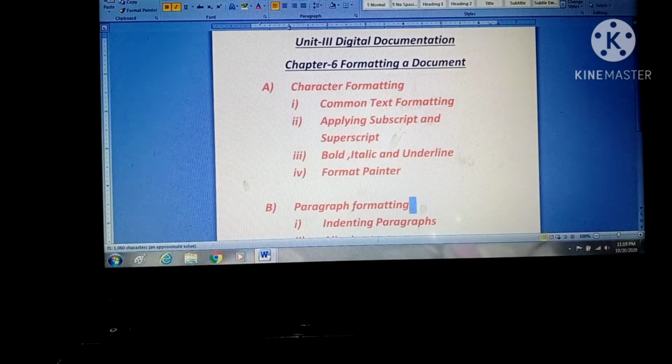Good morning, dear students. Today I am going to start chapter 6, formatting a document, under unit 3, that is digital documentation. Earlier we have done chapter 4 and chapter 5, in which we covered digital documentation, and now today we are going to start the chapter on formatting a document, that is, how we can format a document.